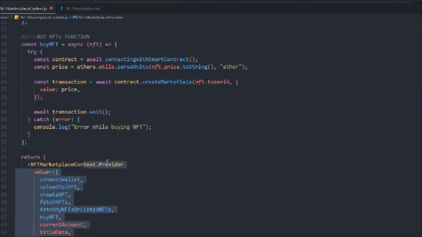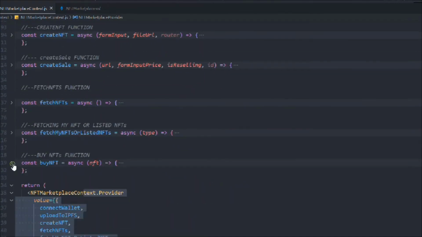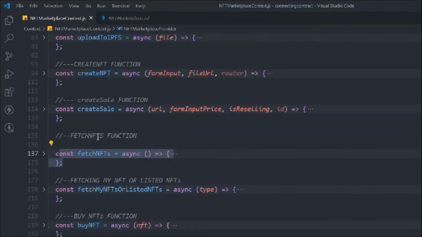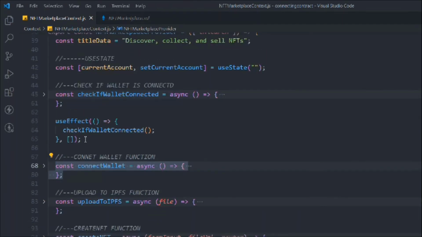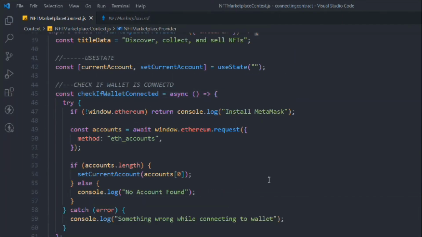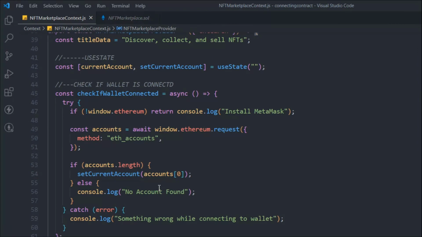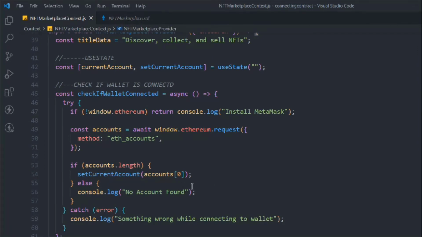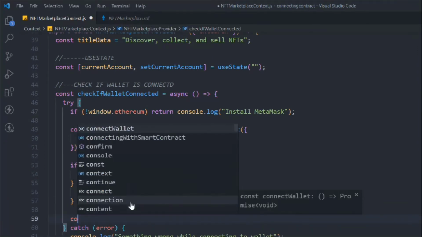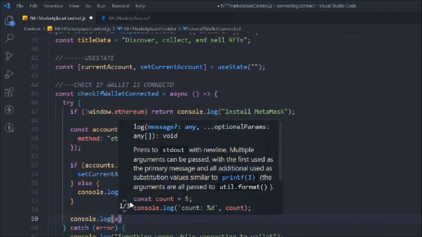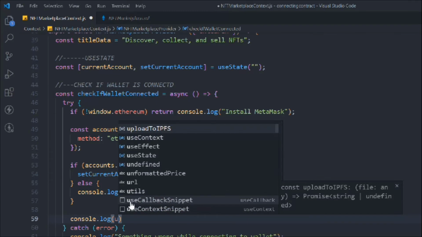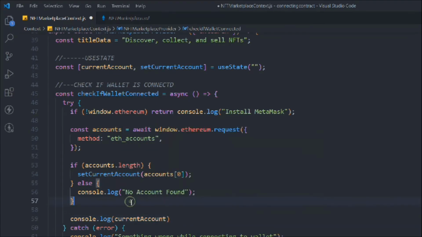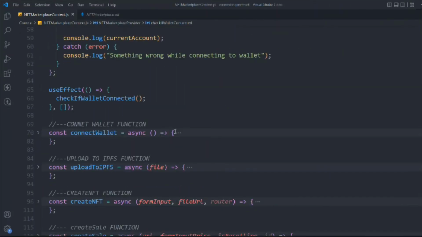Now that's the data. Now let's close this one, and that's the fetch, create sell, get NFT, connect wallet, and here we have this. Let's open this, check if wallet is connected, and we need to console log the account. So let's come down below and we'll say console.log, and we're going to call this current account. We have to see whether it's working or not.